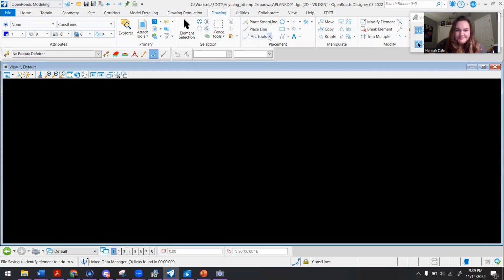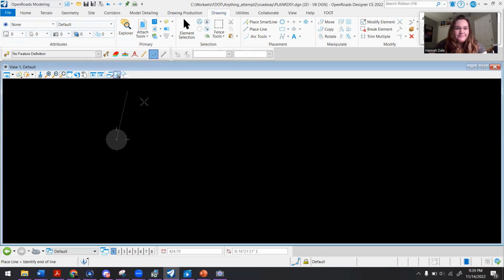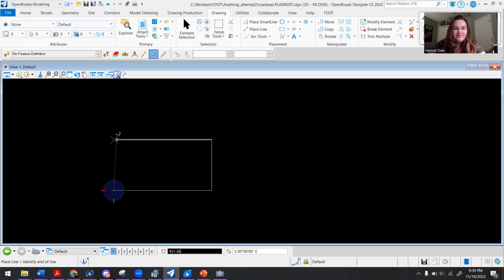All right, so when we're drawing something, we're going to go to, you will never guess this, the drawing tab. All right, so the most valuable tool is going to be place line, believe it or not. And this is pretty straightforward. You should be able to place, let me change the color of this. Let's change it to default. Okay.